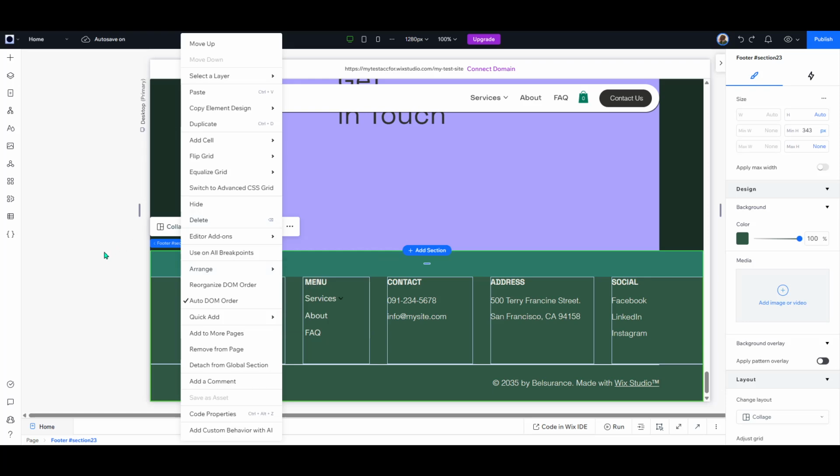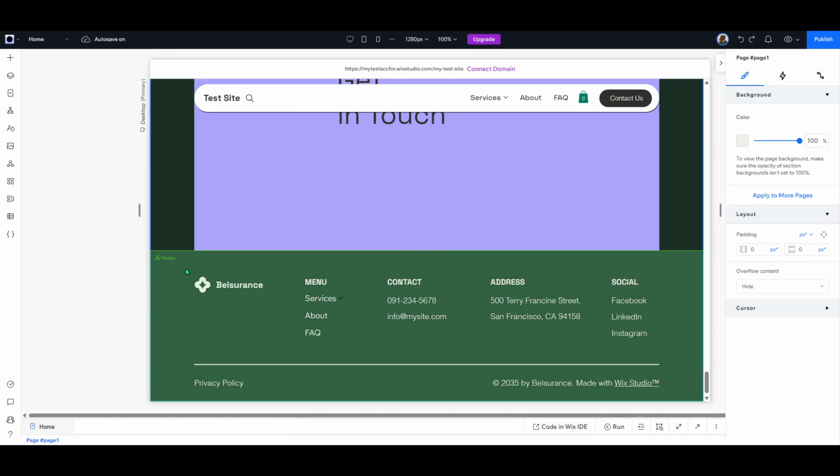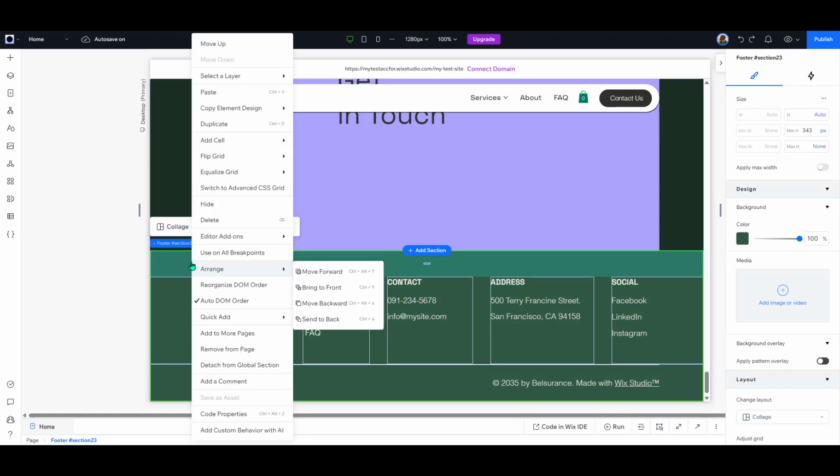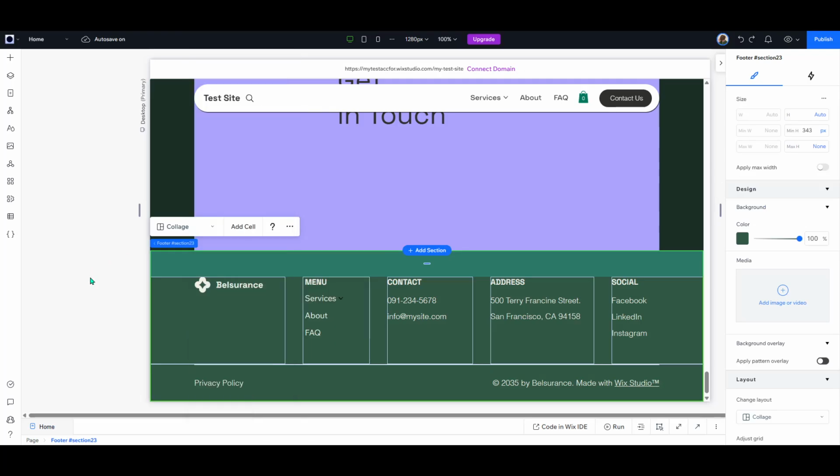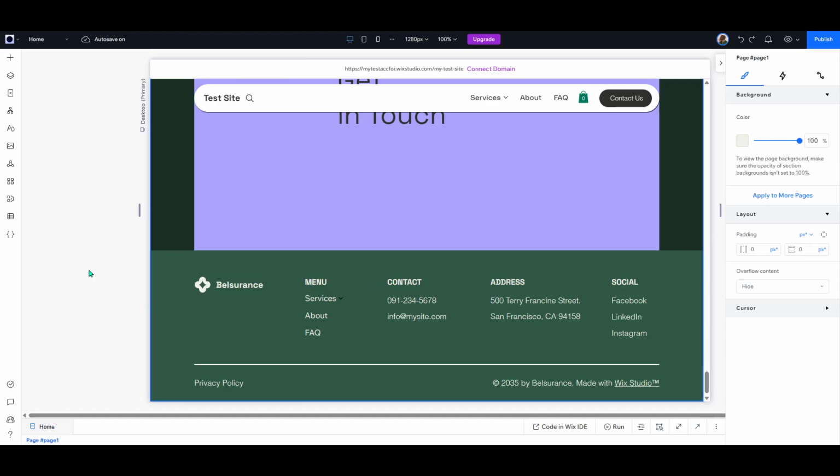To recap the process in plain language, scroll to the bottom of your page, select the footer section itself, right-click, and choose Delete. There you go. If it was a global footer, Wix Studio applies that deletion across your entire site automatically. That's all you need to remove a footer in Wix Studio quickly and confidently.